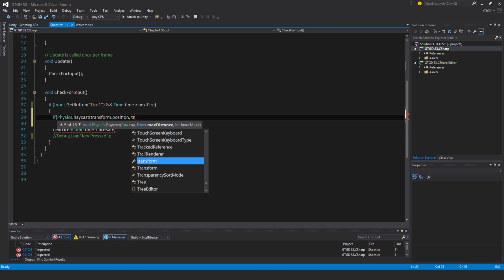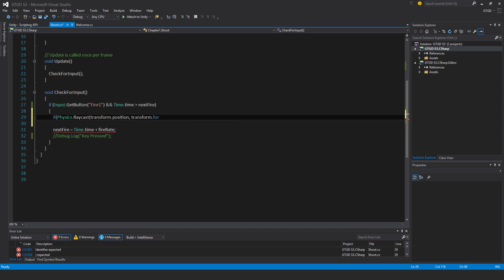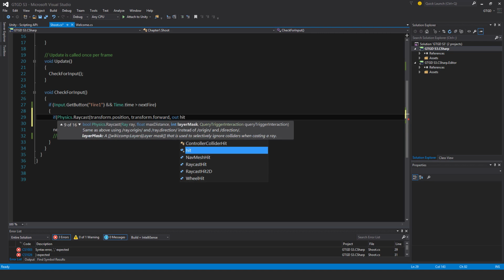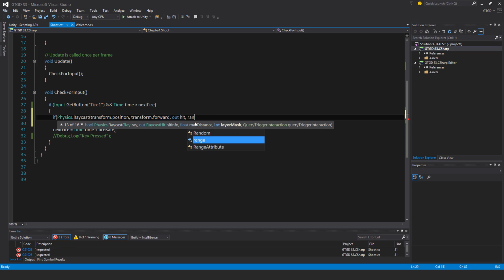Okay, and then I will use transform.forward. Because this game object is set up perfectly, the blue axis was actually the forward axis, so it works. Transform.forward, and then out hit, so it'll give me back information of what was hit in the hit variable. And then the range, so the distance it's going to fire, and that's enough.